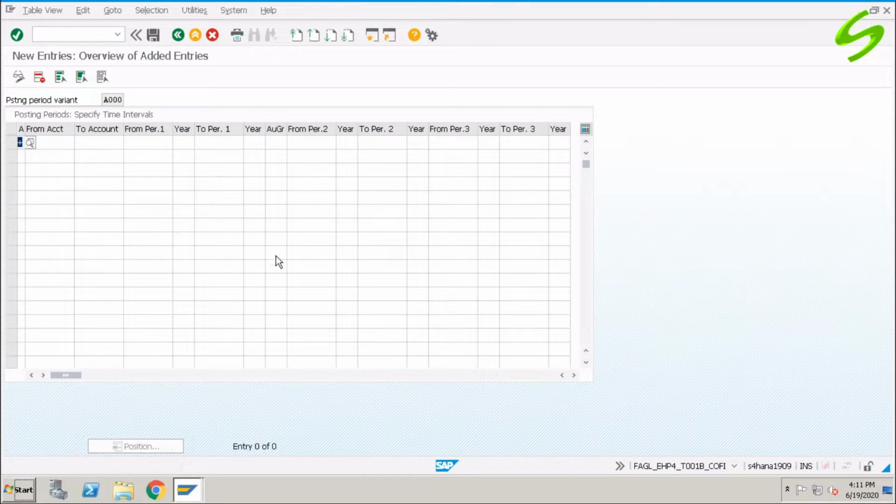So let's go and do it. Plus, then from period 1 we are in 2020 to period 12 2020. You can see the period 1 here, period 1 intervals, and this is period 2 intervals and period 3 intervals. So you can simultaneously manage 3 different periods in the same screen.